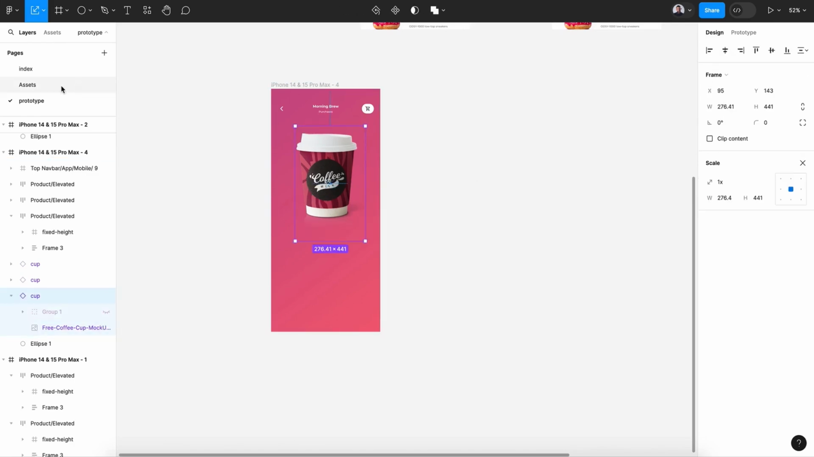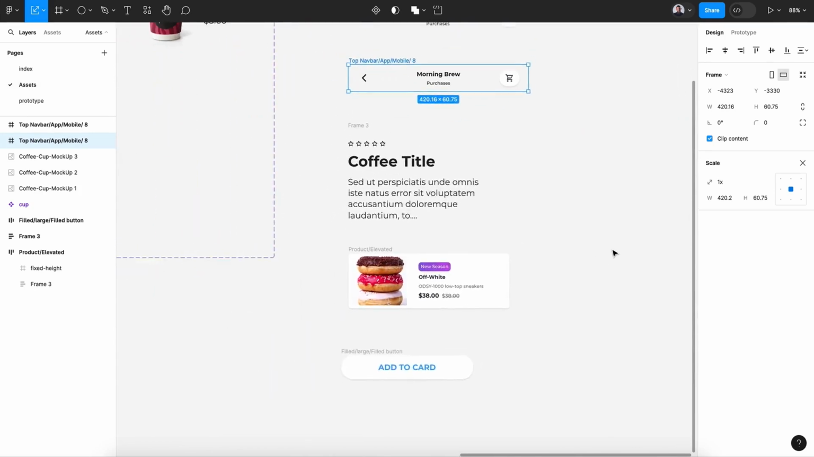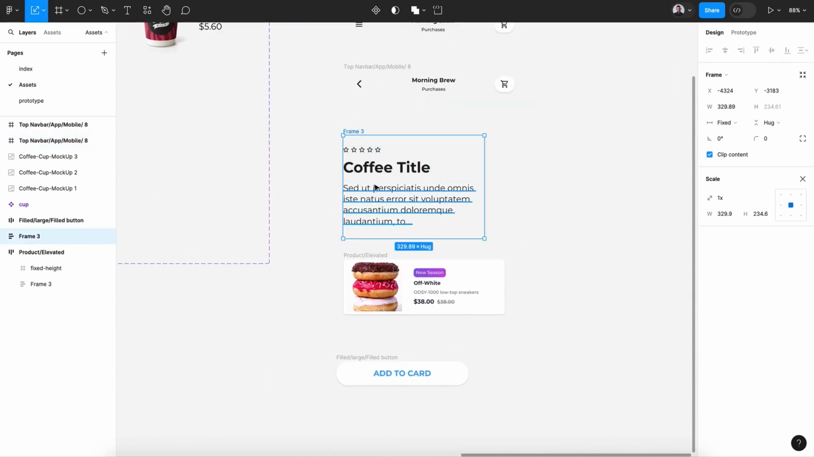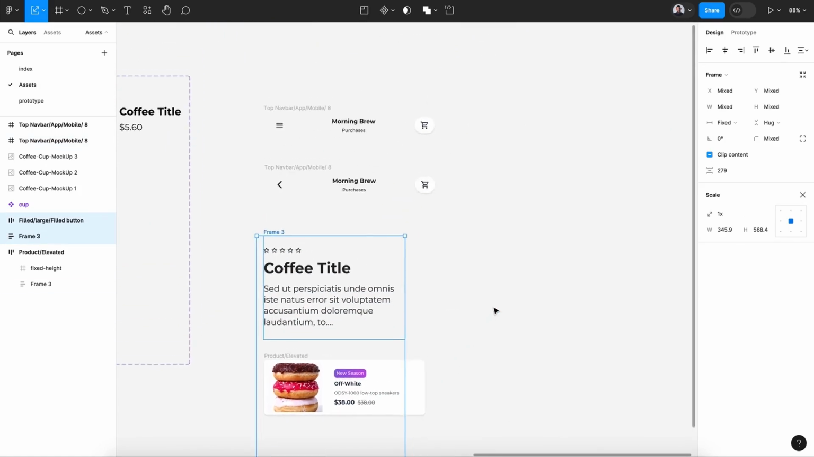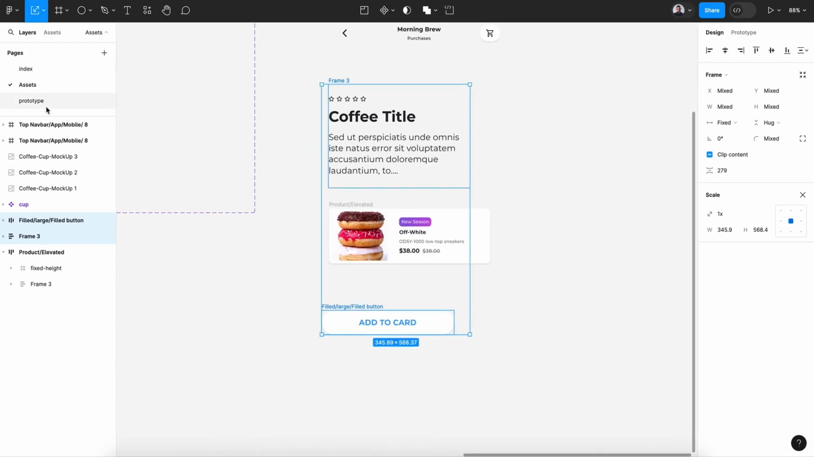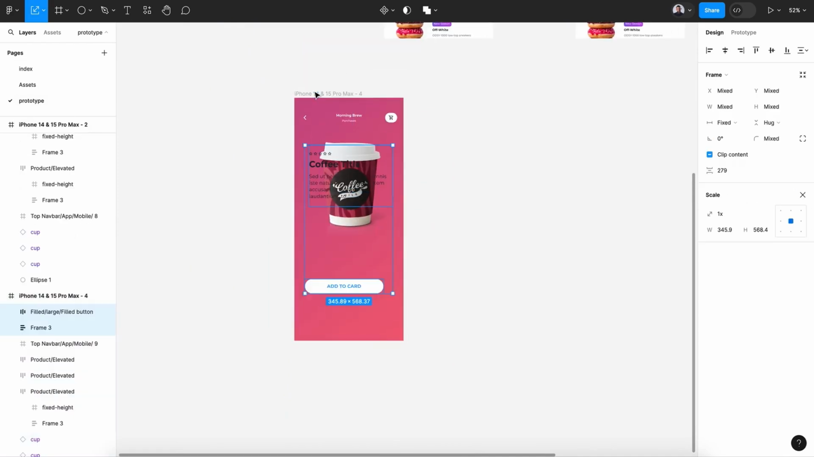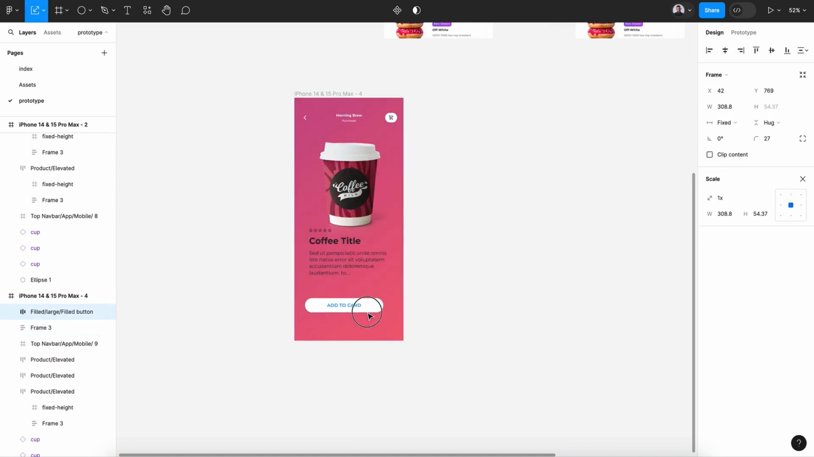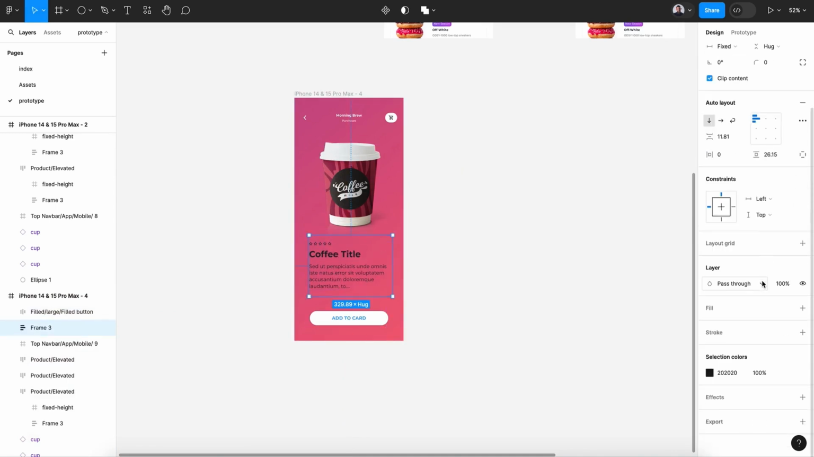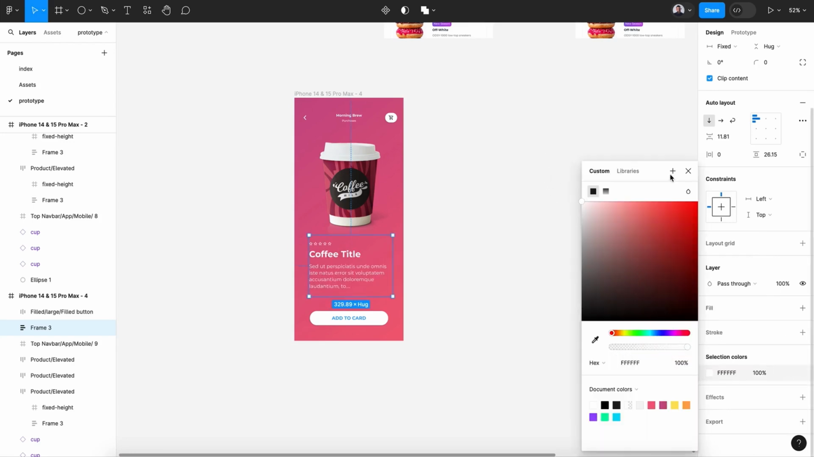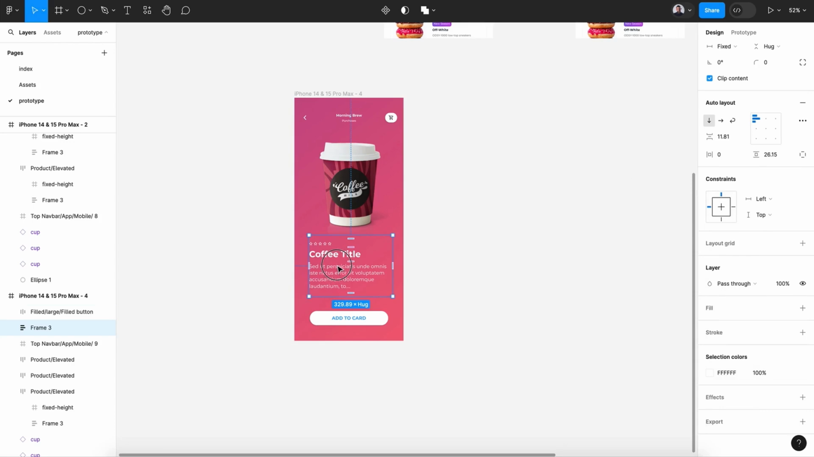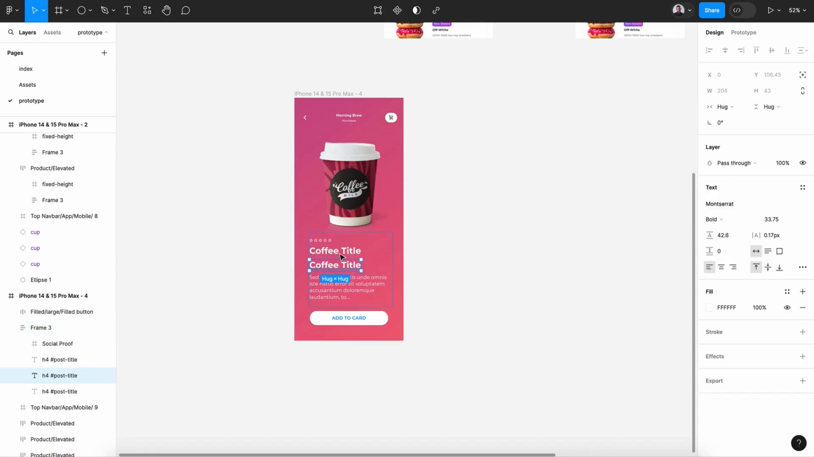We'll use, let's go to asset, and here let's pick the title and the paragraph and the stars, and also this button. Let's go and paste this here, move that down. Change its color to white. Maybe let's add a price.